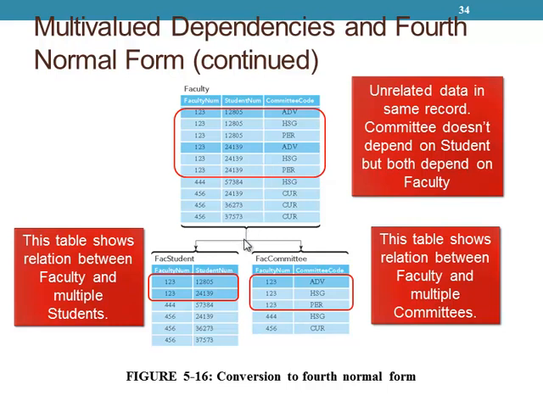So what you want to do is split this out and have your faculty number, and it can be identified with multiple students, and likewise that faculty number can be associated with multiple committees. So that splits it into separate tables and gets you into fourth normal form.